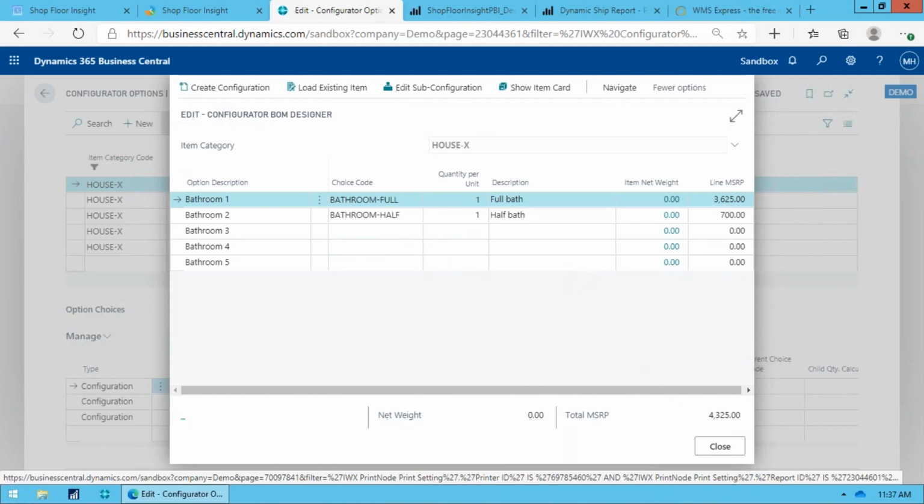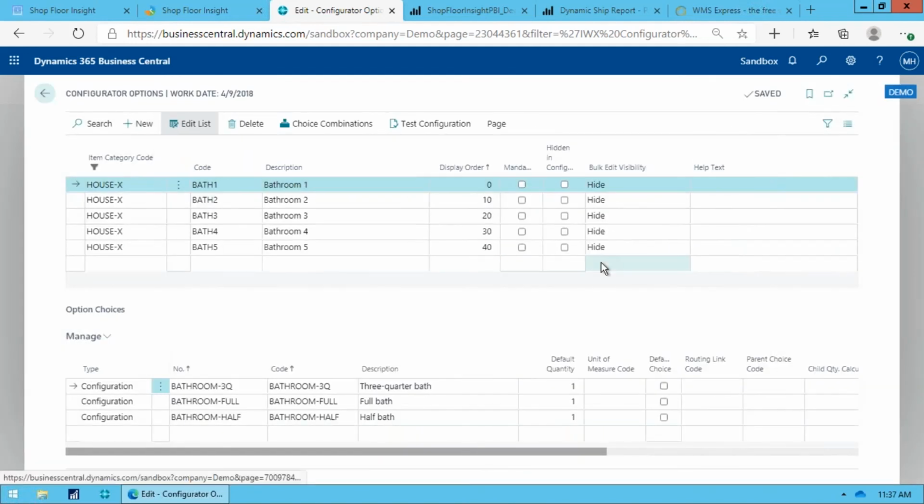All right, so that's basically it. That's how we build up these configurations, that's how we use them within the system, and that's really all there is to it. So nice, quick and easy, simple to set up, simple to use, reasonably low cost. You can grab it off AppSource if you're on Business Central Cloud, quick install, and you're up and running in almost no time at all.